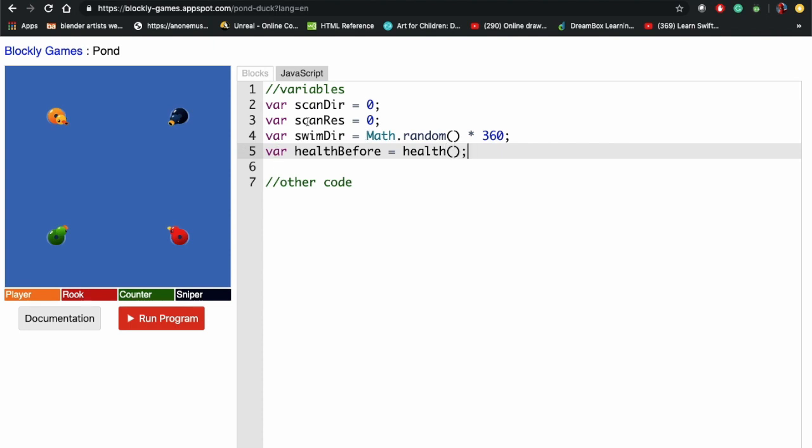And by the way, I assigned my scan result 0. So now we go on to other code. So these are all of the variables we need for the AI that we're making to beat the game Pond. So these are just all the variables. We don't need to make any other variables.